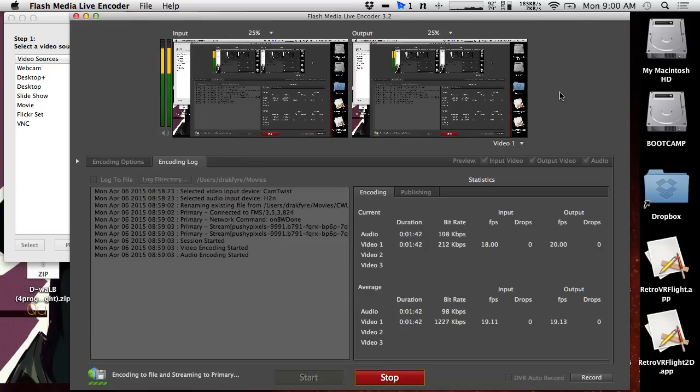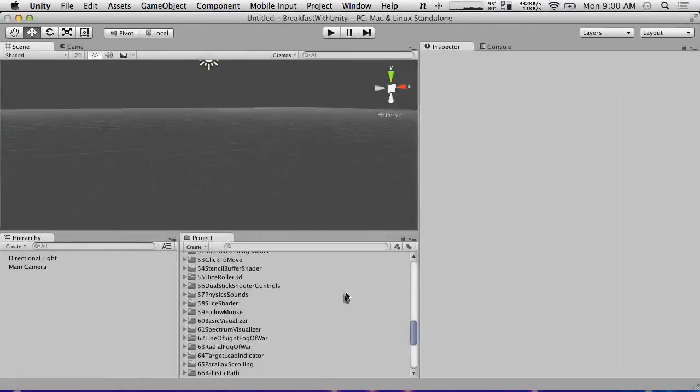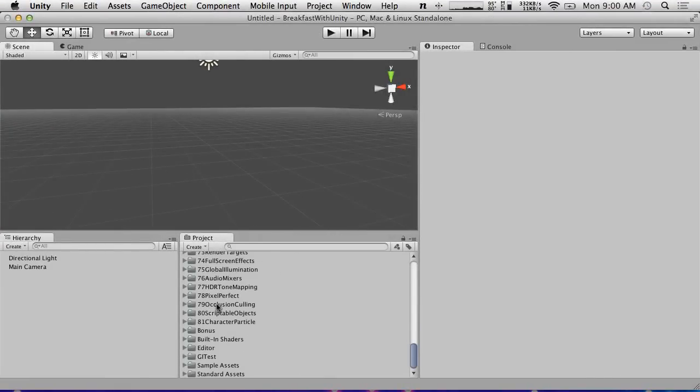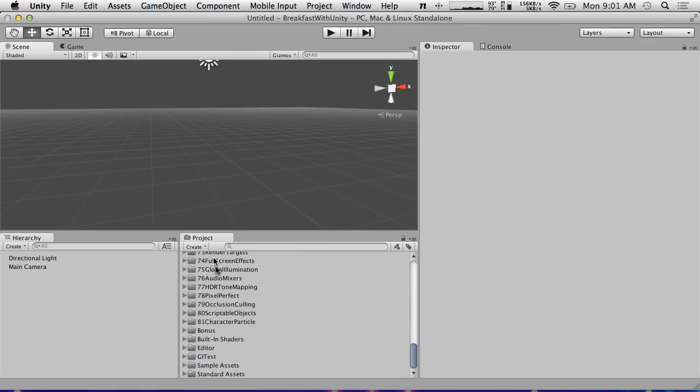This time we're going to show how to use the spectrum data to actually spawn objects based on audio. We're going to be doing stuff that's similar to a previous project, so I'm probably going to copy over a C# script that we've used before. Let me just quickly create a folder for this. We're going to call this spawning based on audio.